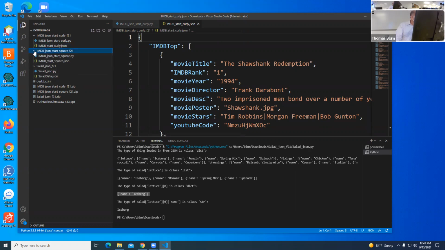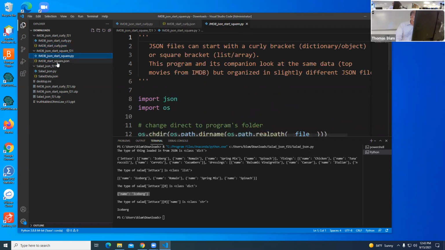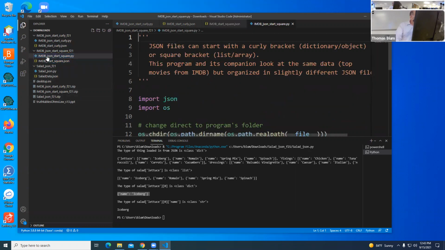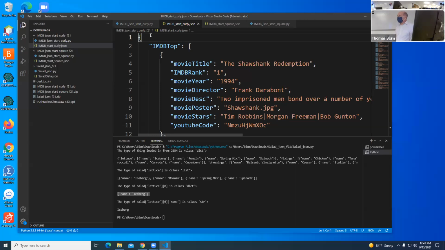And then I'm going to have another one where I start off with the list. Okay. So here, let's go back to the curly. In the curly, it starts off with a curly, and so it starts off with a dictionary, and then there is a key called IMDb top. That is the key, and then its value is this list.